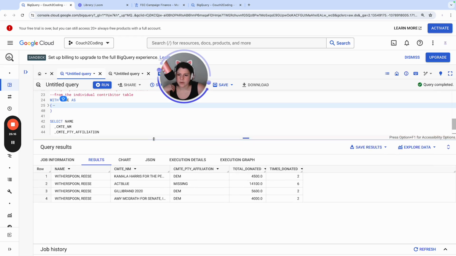Okay, so here we go. So now we have 4 different committees. One was Kamala Harris for president, Amy McGrath for Senate, Gillibrand 2020. I don't know who that is. That might be a state type of legislative person. And then this Act Blue who has a missing party affiliation. And then we have the total amounts donated for each different committee and the number of times donated.